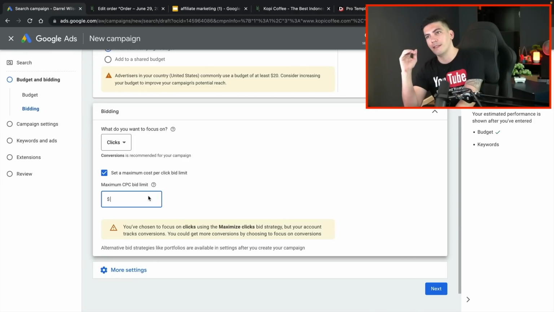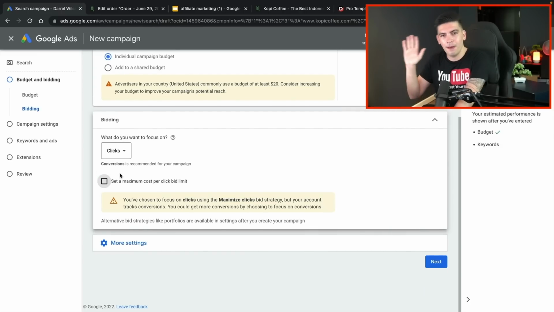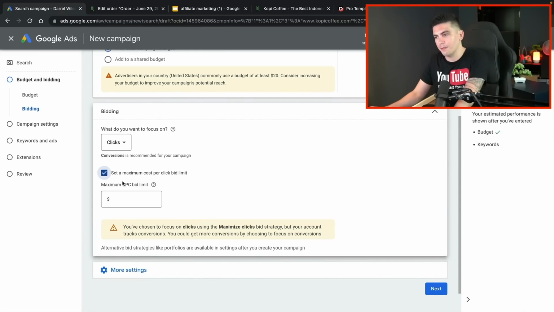I have spent $19 on a click before because I set something too broad and I added no negative keywords, and I didn't set a limit, so it was terrible. It was bad. So I'm going to select something like 50 cents. Let's just get started with 50 cents, right? Something that we're all comfortable with. I hope so, right? 50 cents.